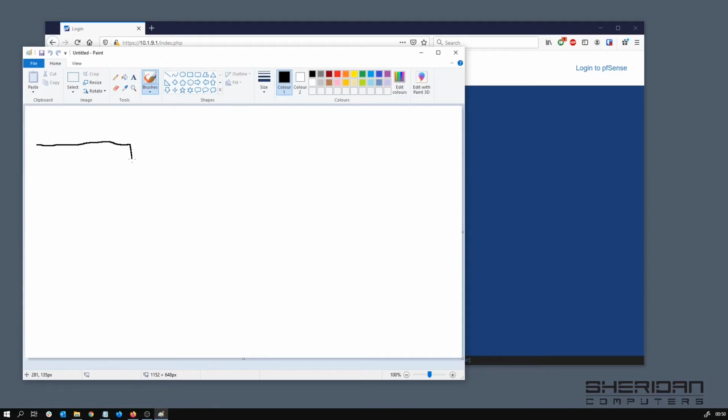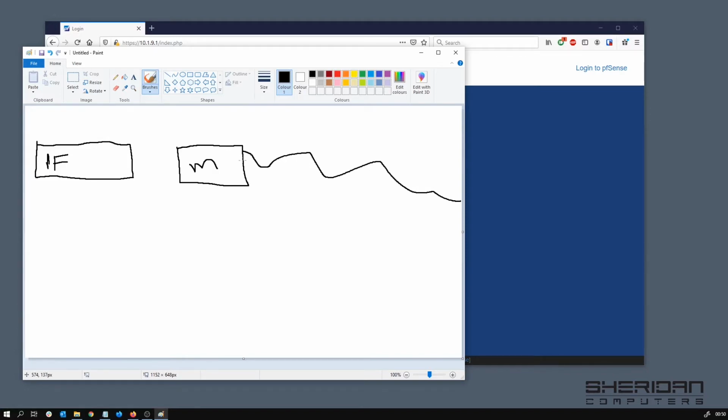We have a pfSense box. Should get a job as an artist. And we have our phone line. So how do I get my pfSense box that only has RJ45 connections connected to my phone line? Well, this is where your modem comes in. So we have a modem here that goes straight into the phone line.